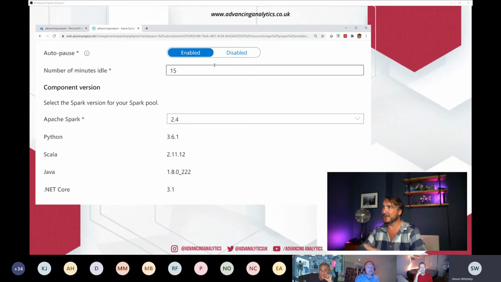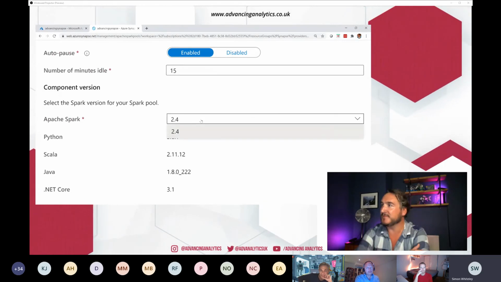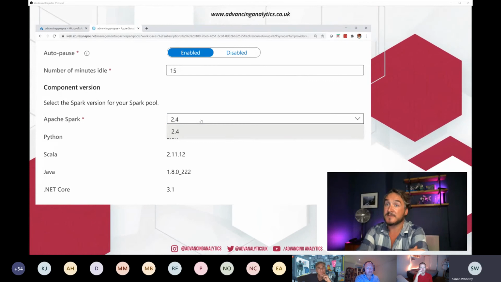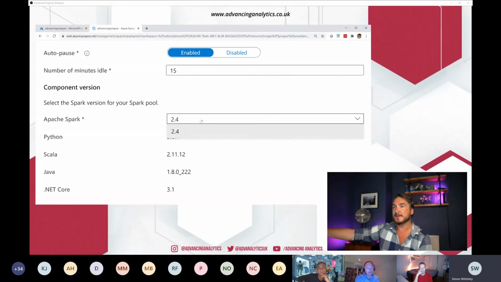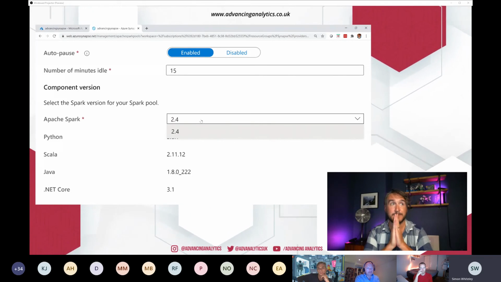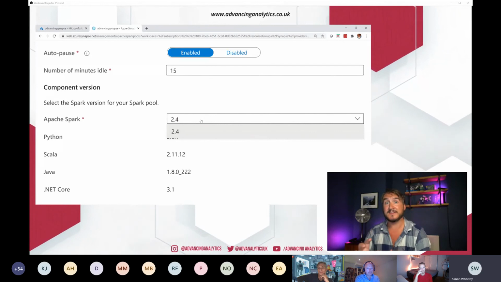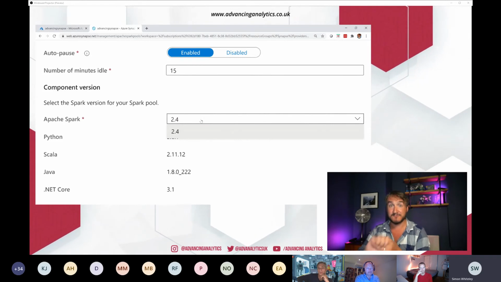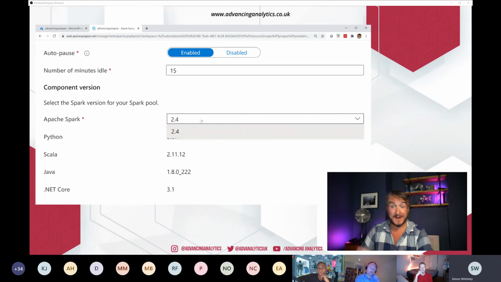We can do auto pause. We can tell it to turn off after a certain amount of time. This is an important one for me, the Spark version. So the current version of Spark that is live, that people have adopted as of 3-4 months ago, is Spark 3.0. And that has a ton of features to do with making things like star schemas actually something you can query effectively. Loads of performance improvements, loads of really, really cool stuff in Spark 3. We don't have that in Synapse yet. So we're expecting to see it at some point.